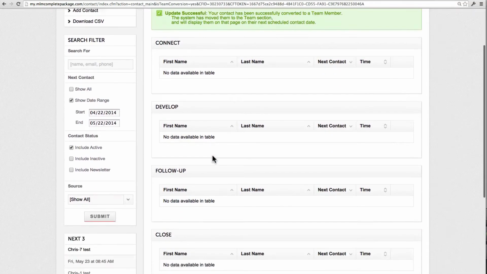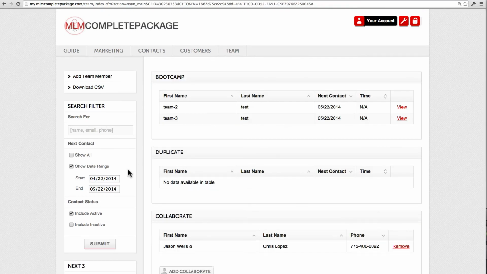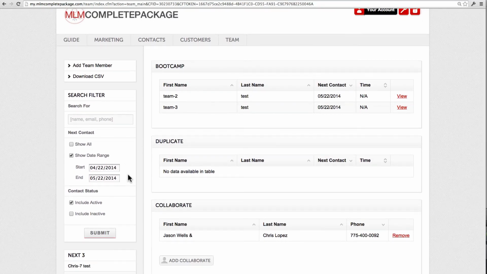Now you'll notice the contacts page is empty. Now I go to the team section, and under the bootcamp you'll see Team-2, which is a contact I just signed up, and he moved from the contacts page to the team page. So that's it for the team member section of the contact management system. It's fairly straightforward, especially once you get used to using the contacts page because it's all built on the same philosophy and same structure. So it's very easy to learn.